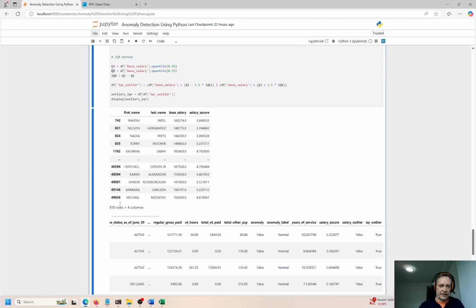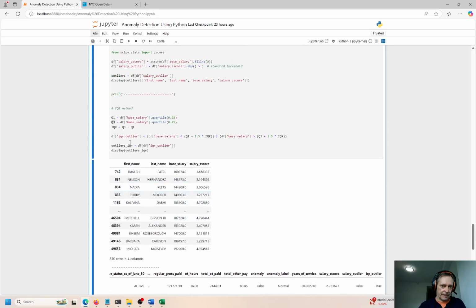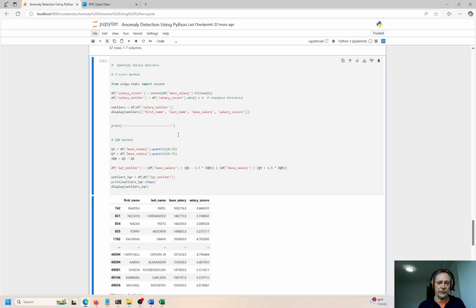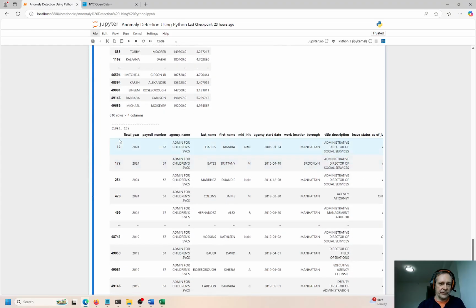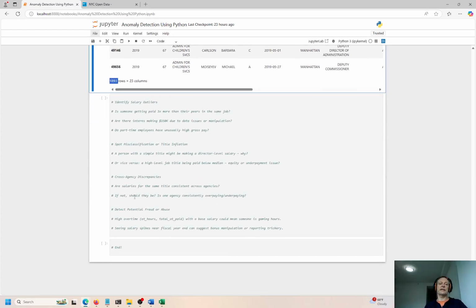So now we have 810, right? It's a different method. Instead of isolation forest, which was the first technique we tried, now we're trying z-score. We have 810 rows. I didn't print the shape, so let me print that. This will show me the shape of these two. The first time we had 992 using isolation forest. Now with the z-score, we have 810. And now using the interquartile range, we have 1893. So just different ways to skin this cat, right?